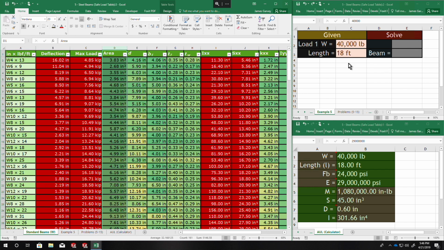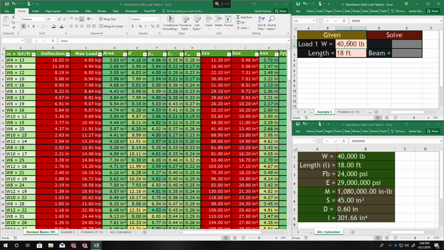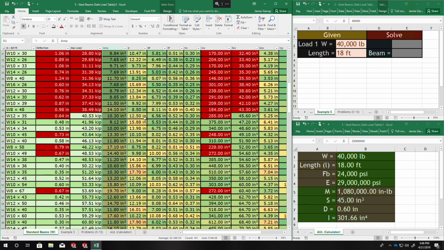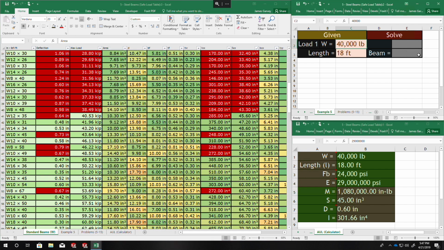Okay, so now if we run through our example over here, from the book, like I said, it was 40,000 pounds on an 18-foot beam. I filled that out in my calculator, and I went over here, and I see that the lightest beam that doesn't have any red cells on it is going to be this 16 by 31. Click on the example, click on the drop down, and find 16 by 31, which is right here. And then you're done.